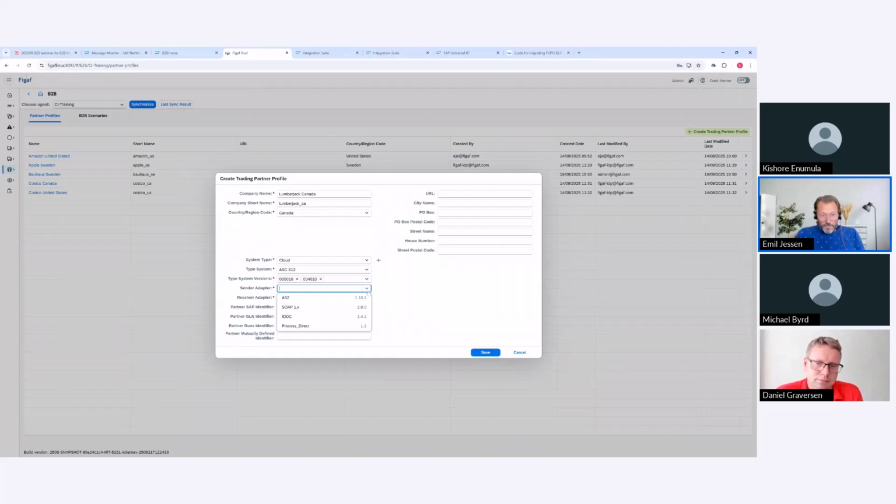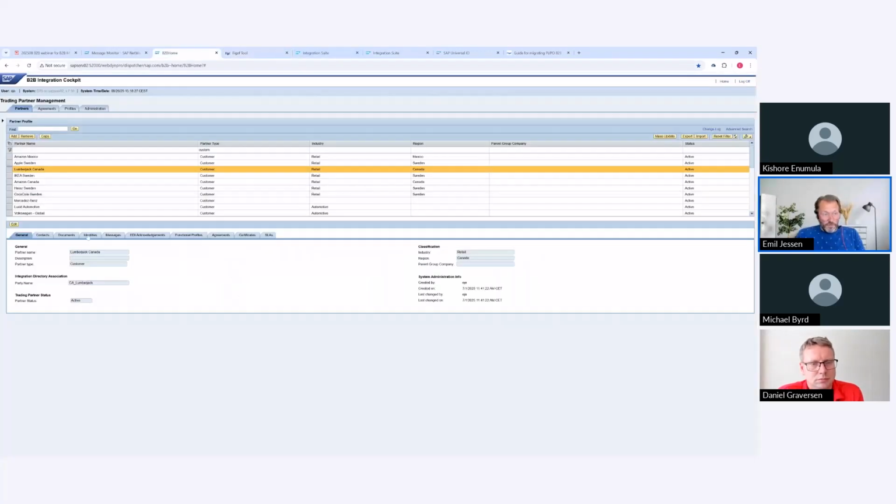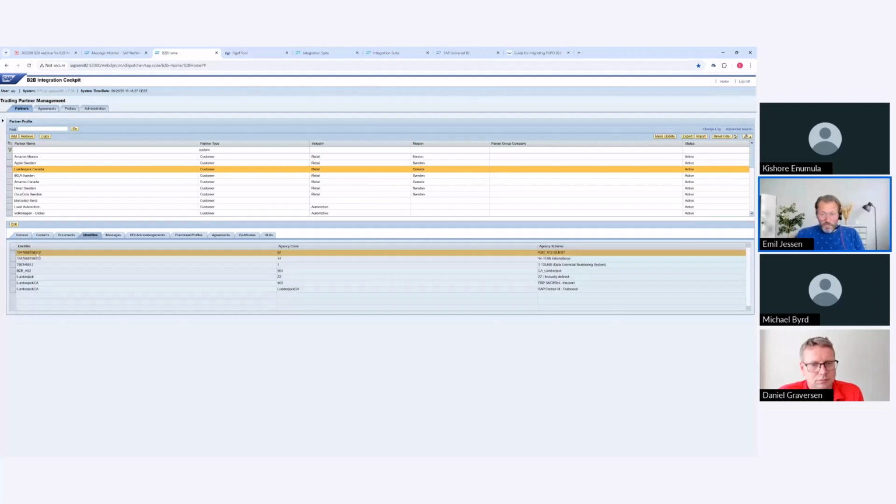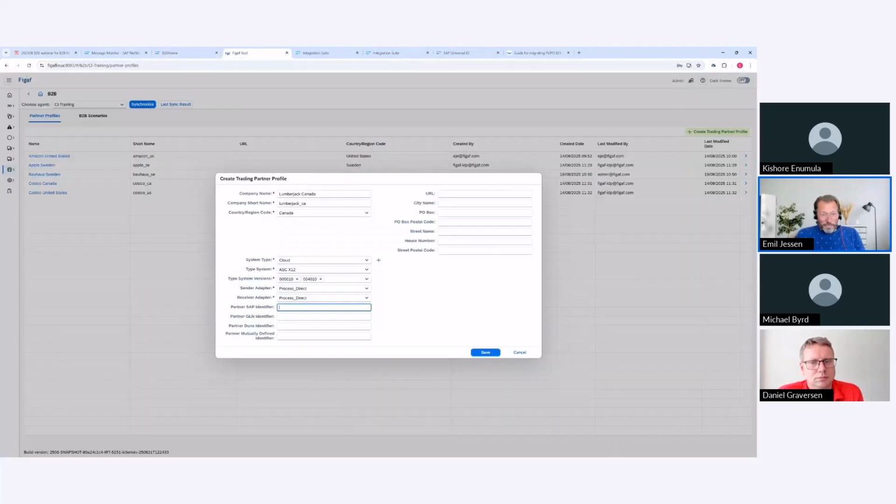We say the adapter type here. I'm going to, in this case, use a process direct. But you can set this here, and so you get the correct communications in the beginning to begin with. Identifiers, you see, these are not mandatory, but I think they are very nice to have. And especially if you have them already over in your system, you can say, yes, I know a GLN code, I have it. And I can add my GLN code down here for GLN codes.